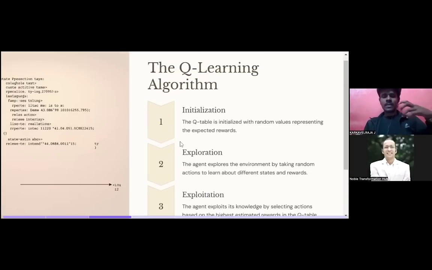Initialization. That's a Q table. It's initialized with random values representing the expected rewards. That's it. We're going to have lots of states, right? In the Super Mario game itself, we're going to have lots of episodes. So there are going to be lots of states, and these states will be initialized to some random values using the Q table for Q learning.